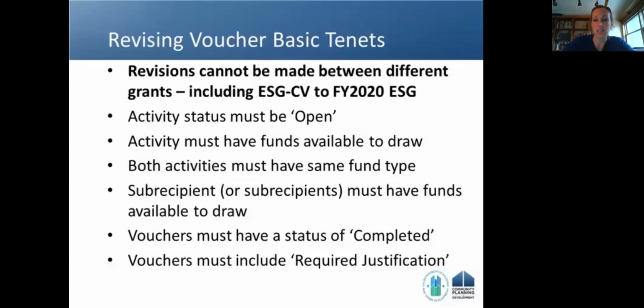The activity status must be open to revise vouchers. You must have funds available to draw in order to revise a voucher. So if you have zero funds available, then you will not be able to revise, and that would be a time to submit an AAQ. Both activities must have the same fund type. So make sure you have your EN for your regular activities, or it's the AD admin subfund, and keep within those, so you're not revising from one to the other.